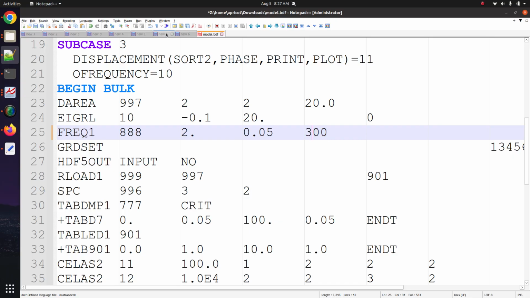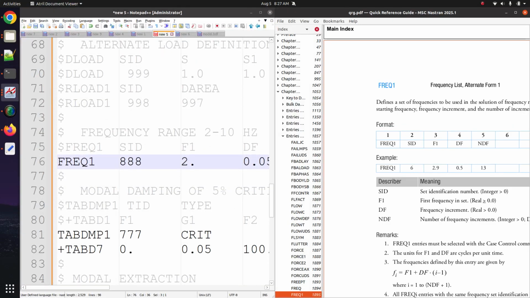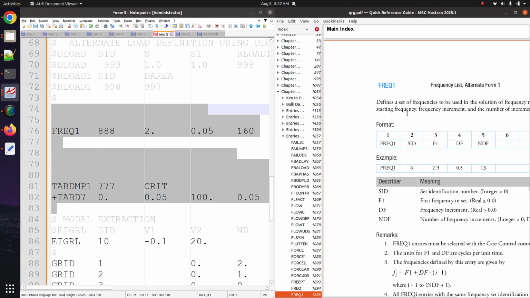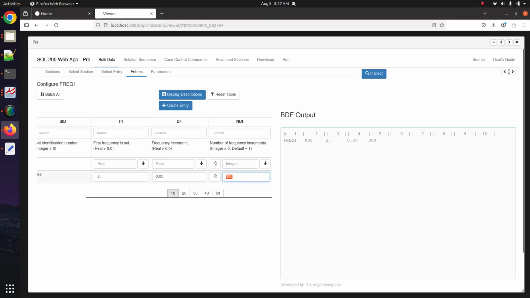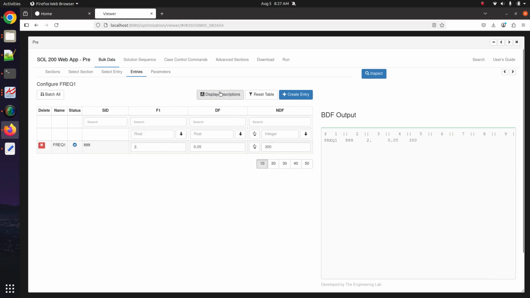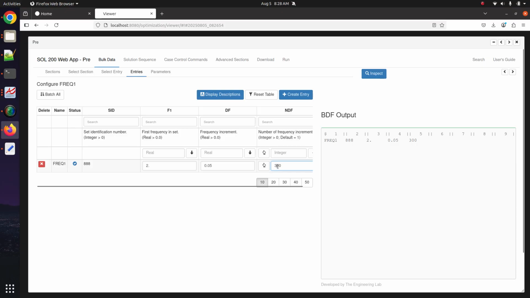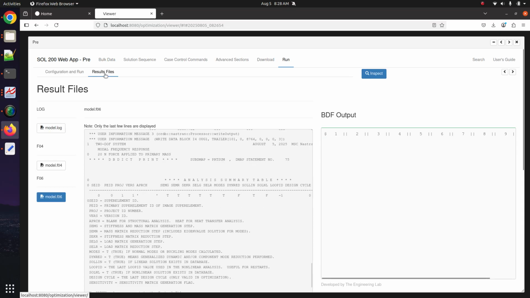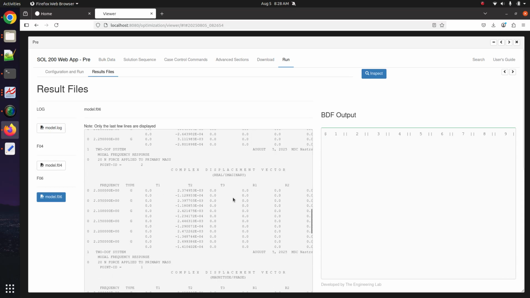So let me quickly summarize what I did there. The traditional approach is that you have the input file here on the left, and then you have the quick reference guide on the right. The newer approach that we have available is the following. You import it to the web app, you display the descriptions, and then you experiment with the bulk data entry. So here you make the change on the left, the entry is updated on the right, and then I go to run. And then I look at the new F06 file that you see here on the screen.